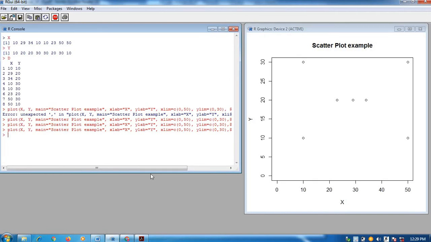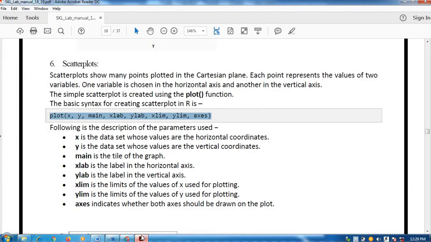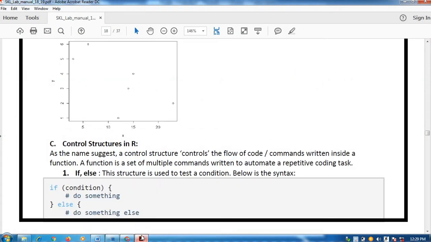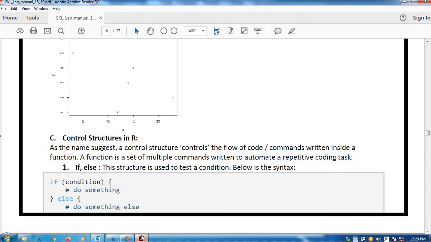So I hope you have understood all the types of plots which we have discussed. Okay, the next point which we are starting here is very important from the point of view of programming in R. For programming in R, we need different control structures. Without control structures, no programming language can exist. So what do we mean by control structures and why are they called control structures? As the name suggests, control and structures.